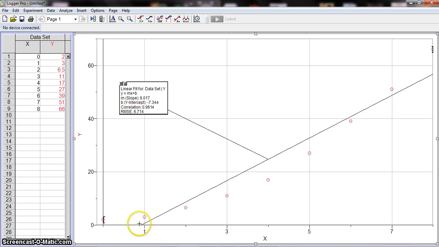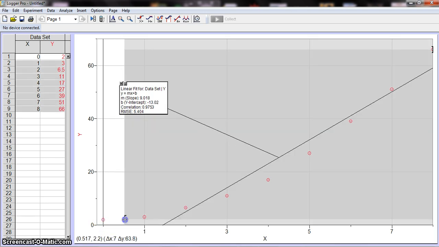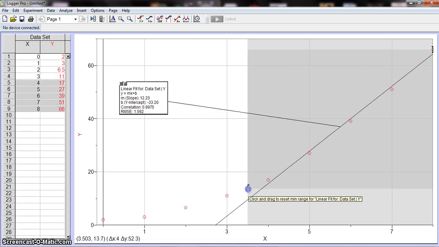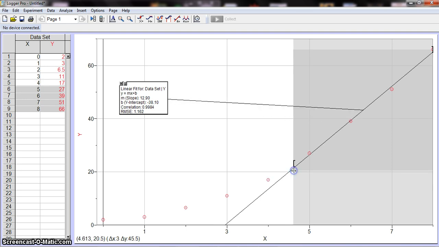So let's see what happens if I exclude some of these data points. This is how you do that for any kind of fit. I can hover over this little bracket, and as I click and drag it, I am excluding different data points. As I'm doing this, you can see the correlation and the RMSE value change. So here I'm getting pretty close, and this is a pretty decent line. It's fitting these three data points pretty well. The correlation is now 0.998, and the RMSE value is 1.16.